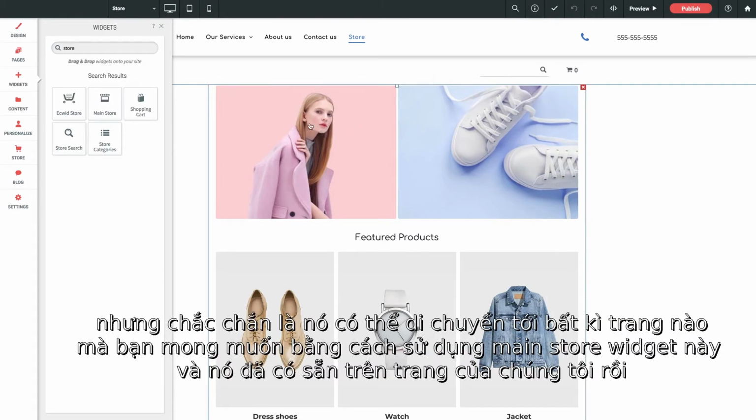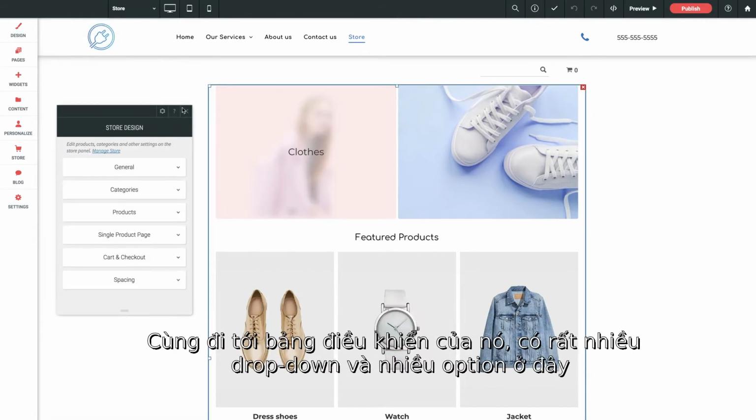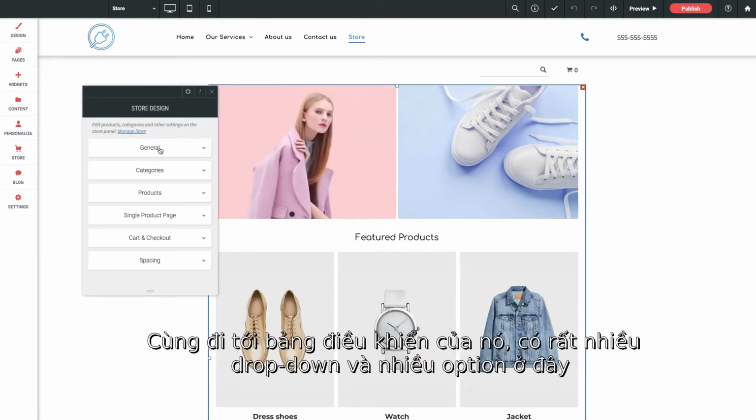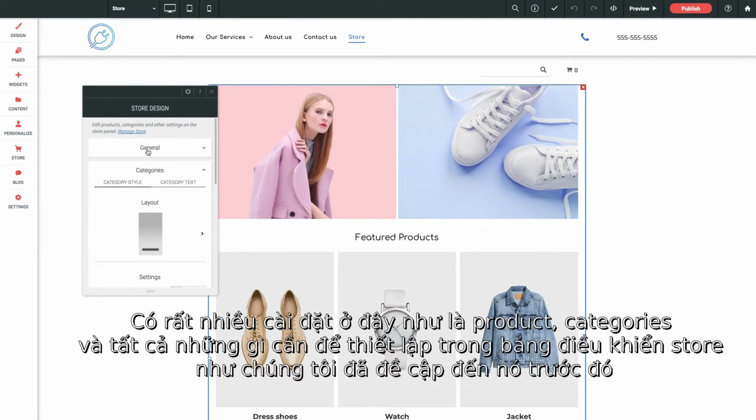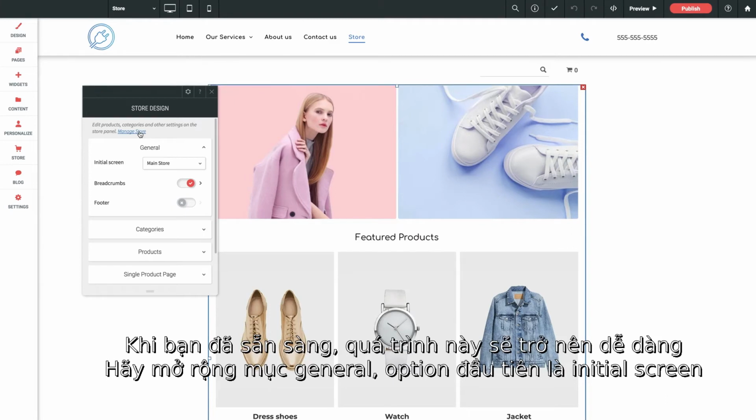Here as it stands on our page already, let's click into its settings panel. Lots of drop downs, clearly lots of options. Just keep in mind, as notated here, there are lots of settings in here that reference products and categories, and all of that needs to be set up in the actual store dashboard as we already covered. Once you've got that ready, this process here will be a breeze. Let's expand general.